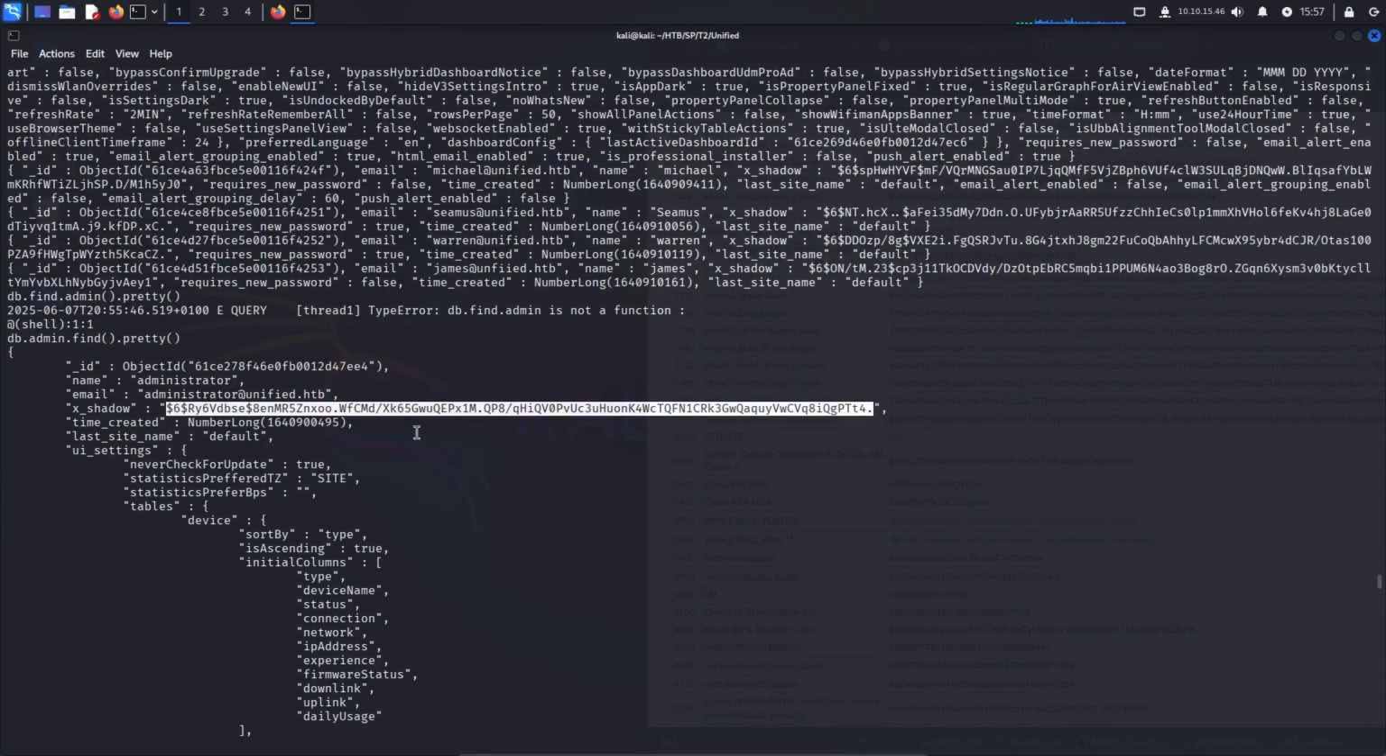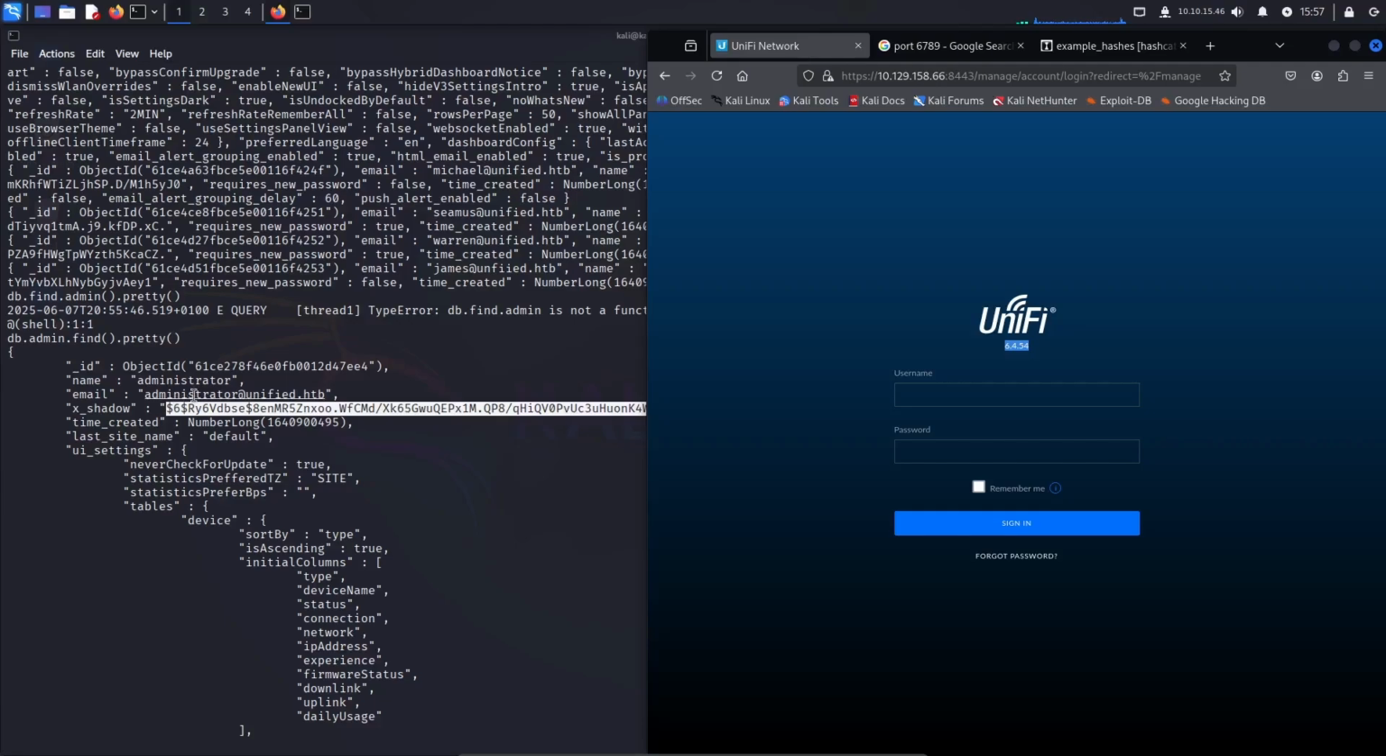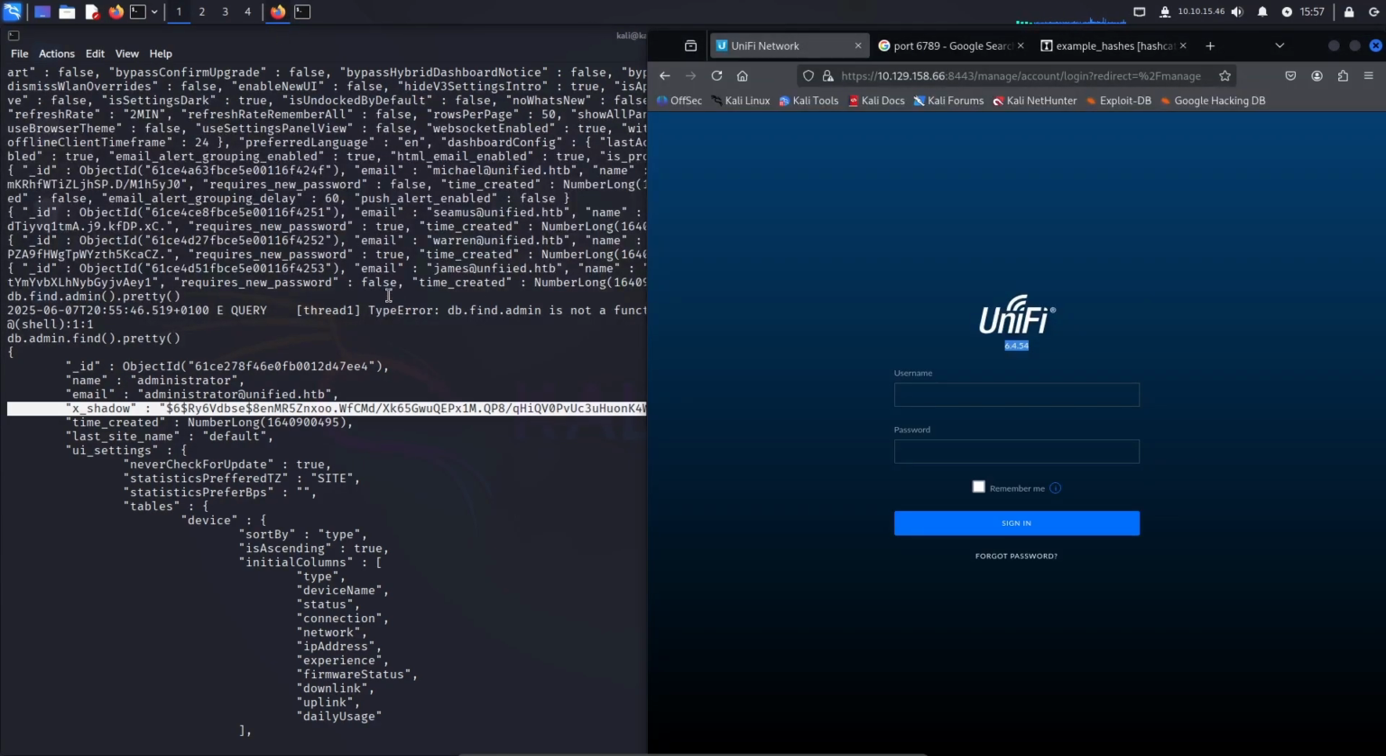So what can we do if we can't crack the hashes? These aren't stored in clear text, right? There's no way to use these to authenticate to the web server that we saw. So these hashes are correlating to this web server because of the x shadow here. And remember, this is in the MongoDB database that's directly connected to UniFi. So this isn't connected to this Unix box at all.